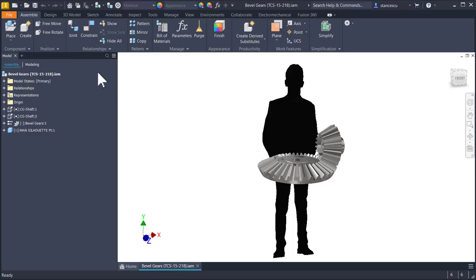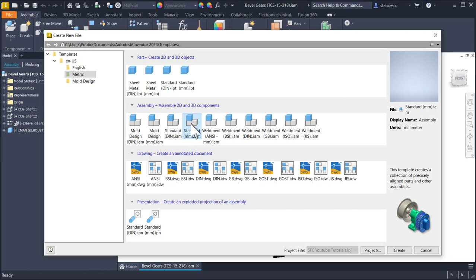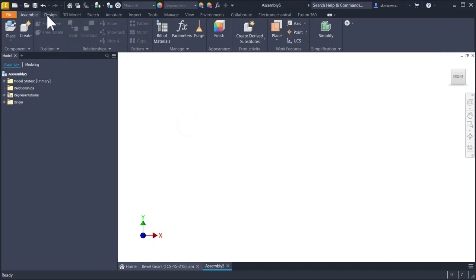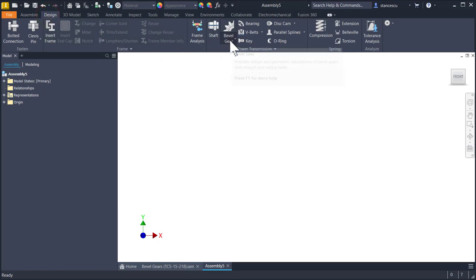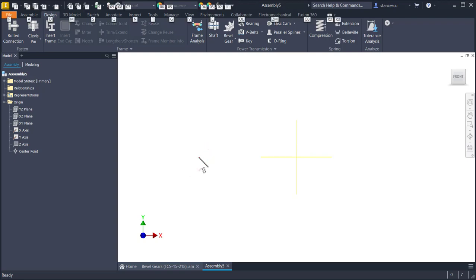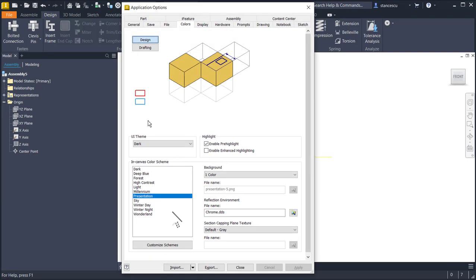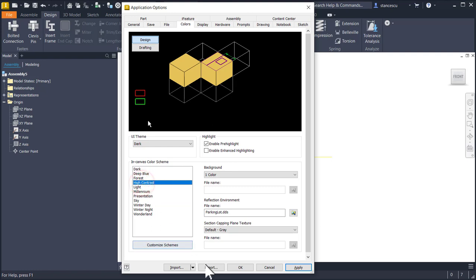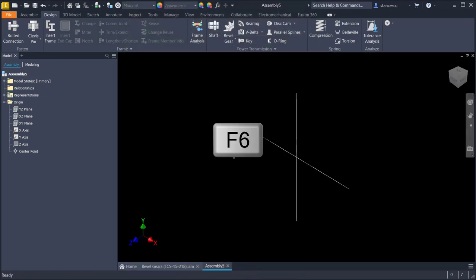Knowing this, let's start. We can create a spur gear or a bevel gear. We have to create an assembly, standard millimeters IAM. Then we'll use the design and bevel gear, as you will see. But firstly, I want to place two axes here, which will be used as base for our construction. You don't see anything, so I use Alt F5 in succession, as you know. Okay, now we see that two axes.